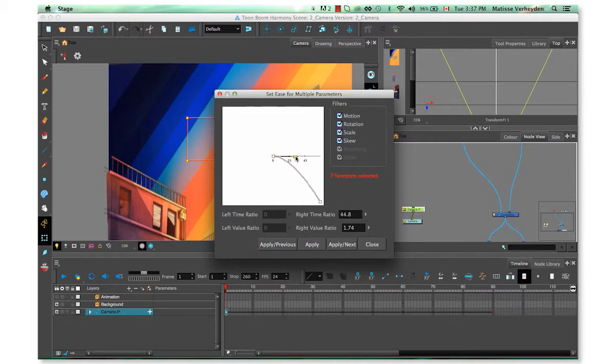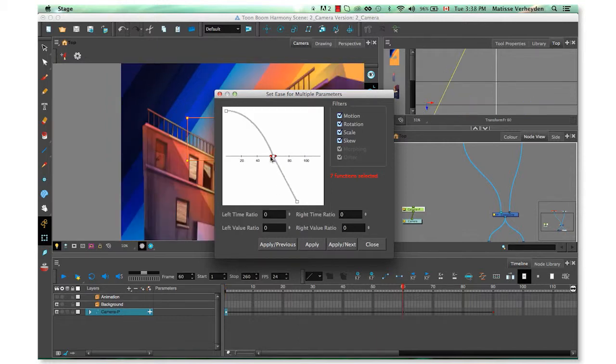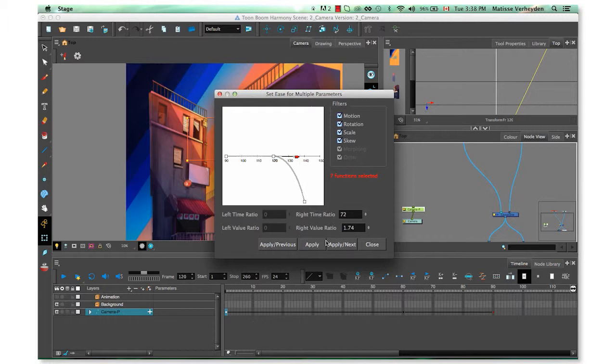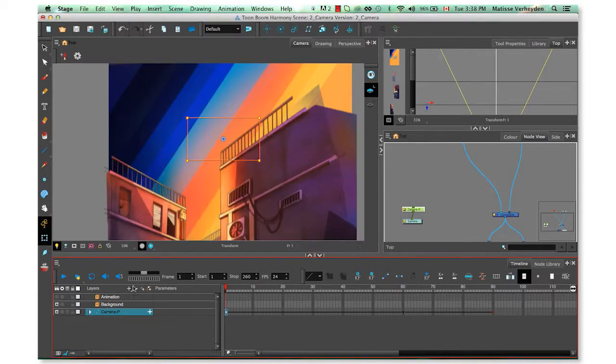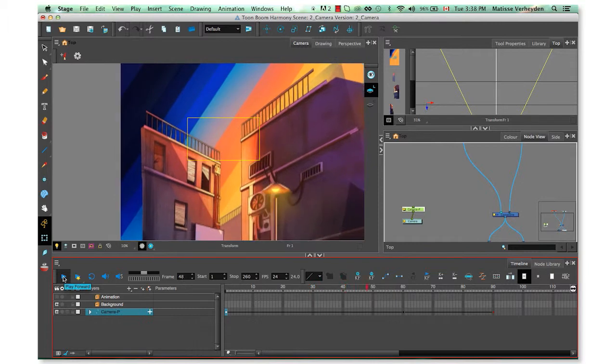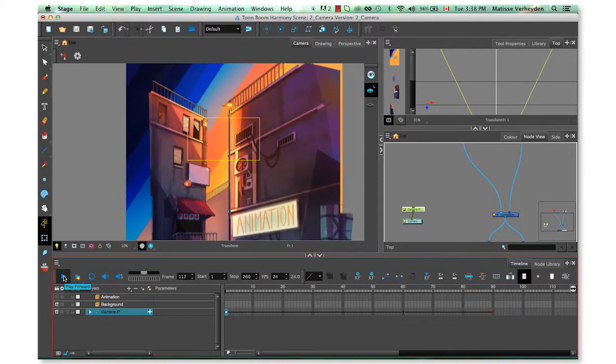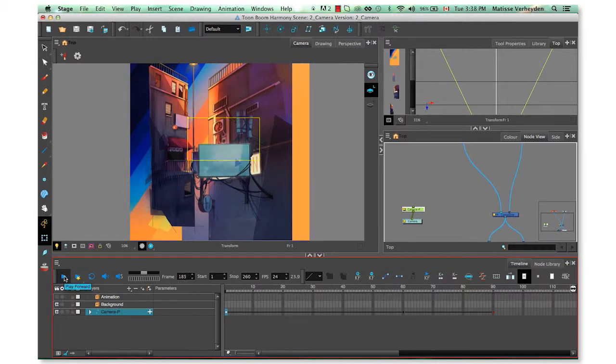Now, if I am to pull on the red handle towards the right like that, it means that I'm actually having the camera be closer to the position it has on frame number 1 for longer. If I am to pull it downwards though, it means that it's quickly going to get out of its original position. So I'll just put it back there and go do something similar to the other keyframes. Now we can apply and close and have a look at what we just created. You'll be able to readjust the ease at any time.